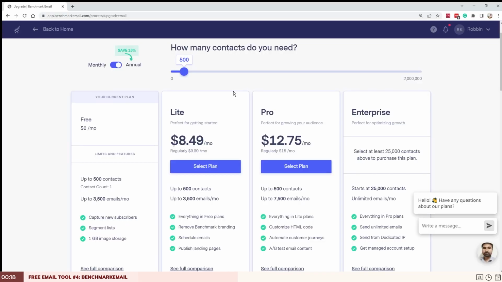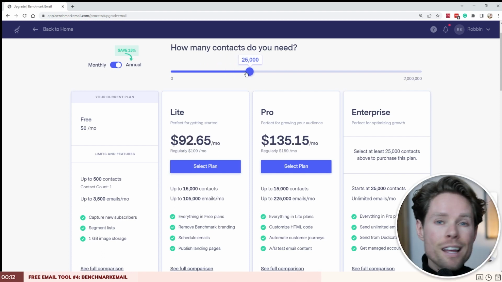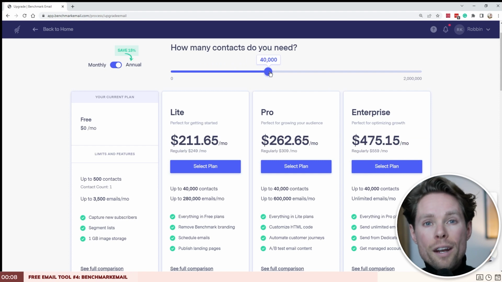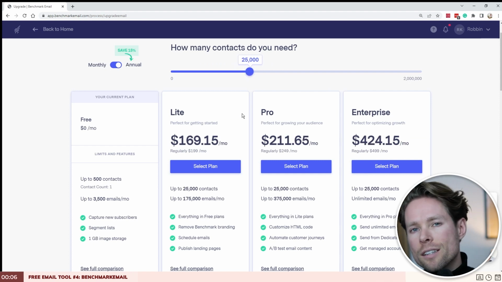So the downside of Benchmark Email is that it isn't the cheapest tool once you decide to go for the pay plan, and it isn't the most extensive either. And since it doesn't offer any of those extraordinary email marketing functionalities compared to its competitors, I don't see why you would subscribe to Benchmark Email in the first place. But that's my opinion.